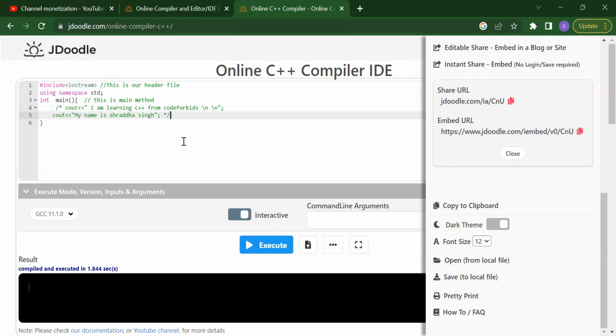So in this way we can add a new line, we can add single line comments, and we can add multi-line comments.